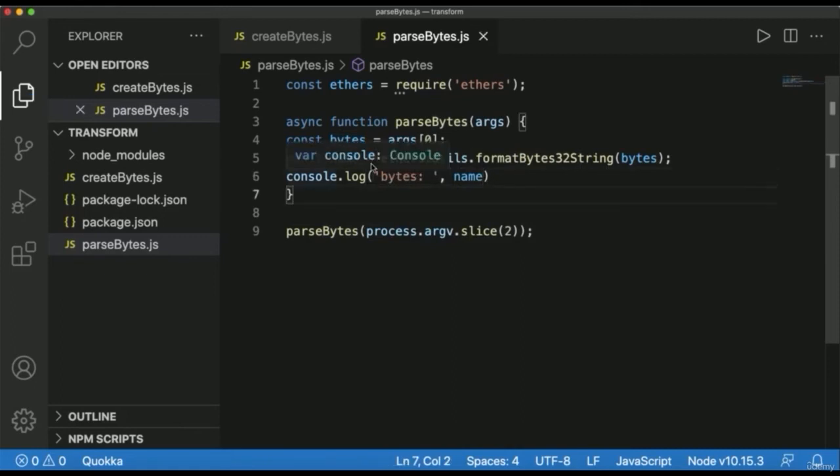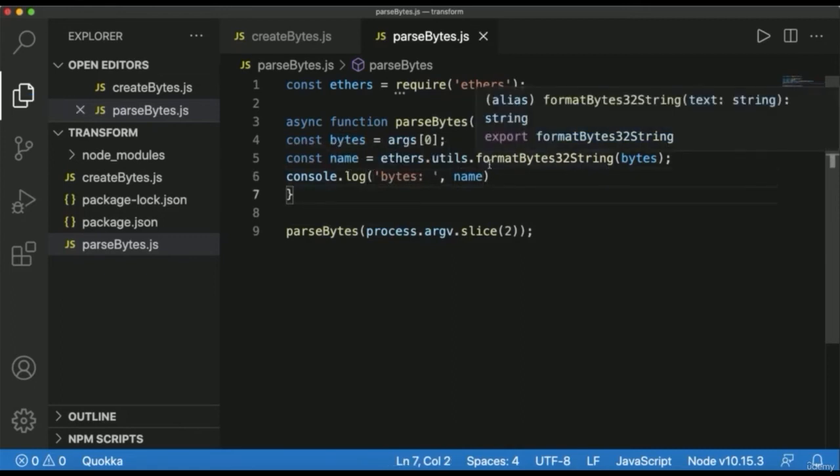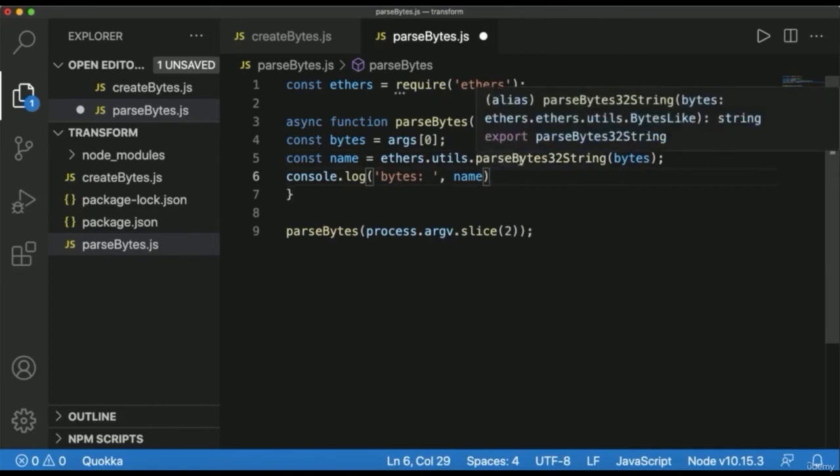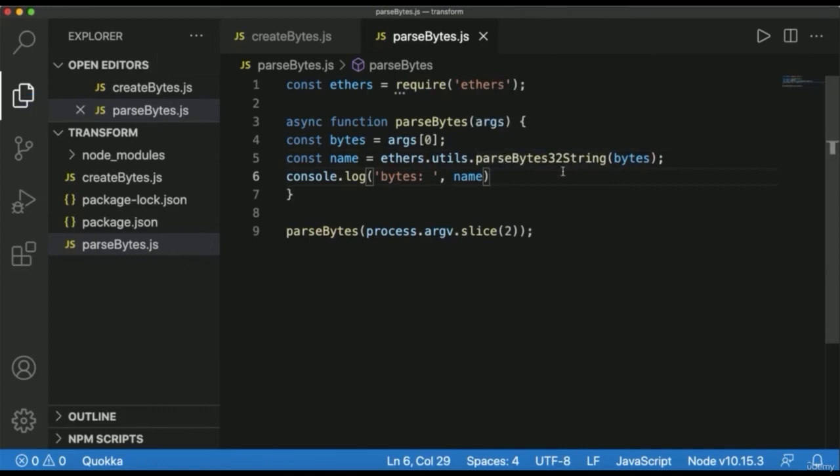All right. There's one more thing that we'd want to switch. Of course, we're no longer formatting bytes32 string anymore. What we're doing is we're parsing the bytes32 string. So we want to switch, in our name, ethers utils from format to parse. So let's go ahead and save this and see if it works.